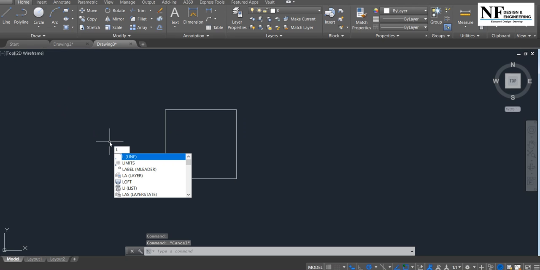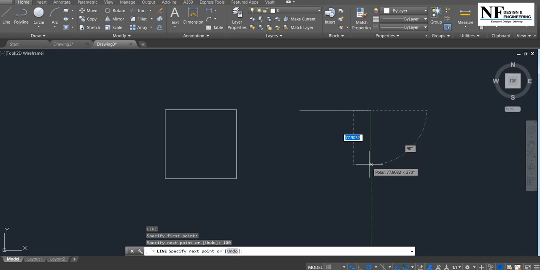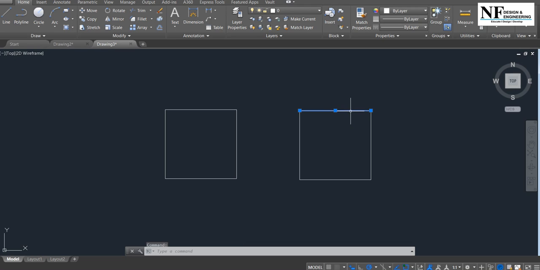Using the line command, I draw the rectangle. I click over here. Bring the cursor to the right. Put 100. This is also 100. Bring to the left, also 100. Type C, press enter. What is the difference between polyline and line? When I click on the line, you can see the lines are split from each other.